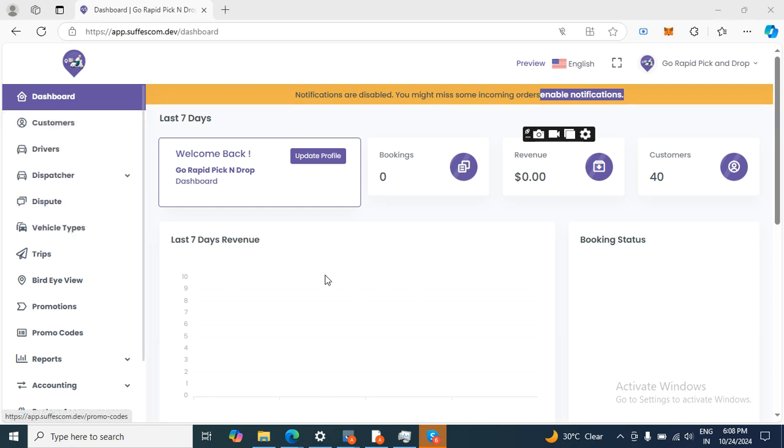So over here you can see the dashboard of the admin panel. On the dashboard, as a user, I'll be able to see the total number of bookings, total revenue, total number of customers on this platform, and the last 7 days revenue. And over here I'll be able to see the recent booking status of all the orders that have been shared with me.